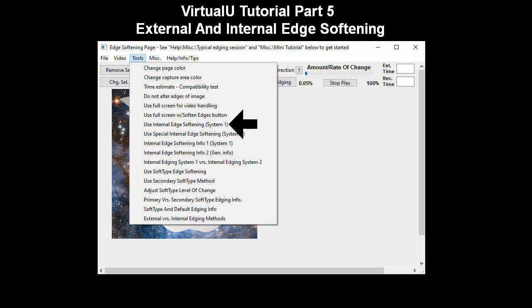We have two more options when doing internal edging, and they work differently than each other. System 1 applies edging to the inside of a solid color foreground image, but System 2 actually applies edging to the outside of the foreground image, even though for technical reasons it is also an internal system. We select this item, Internal Edging System 1.